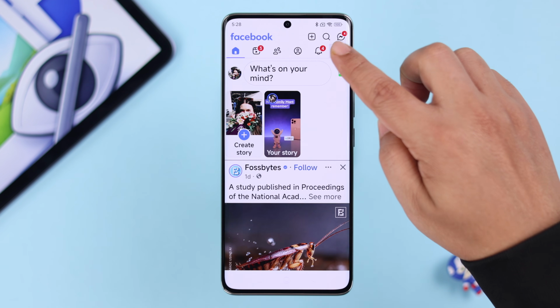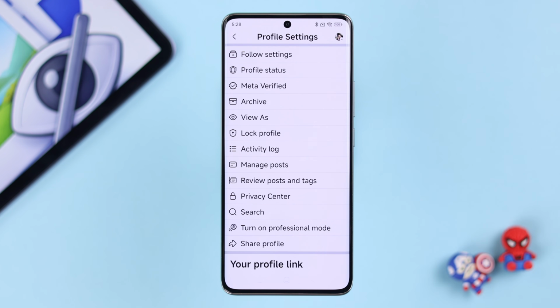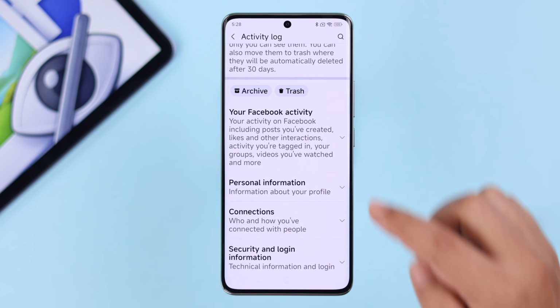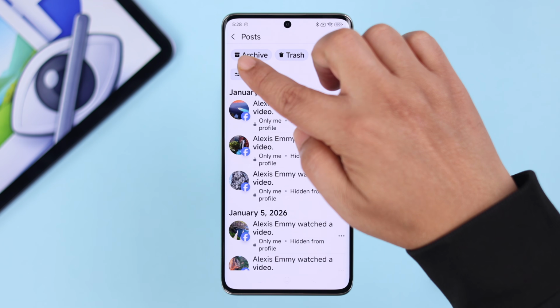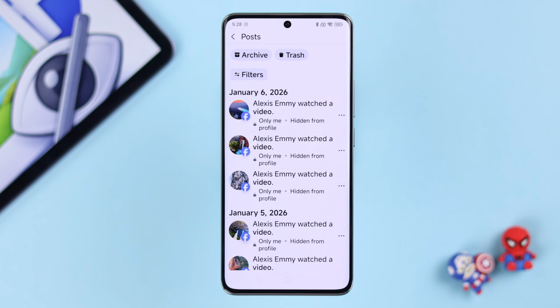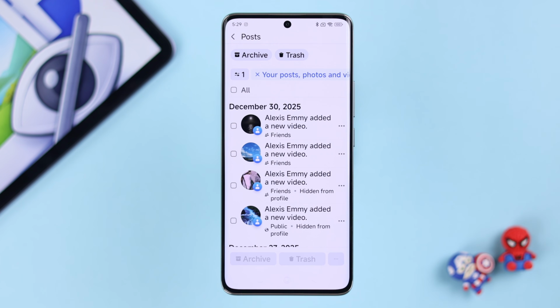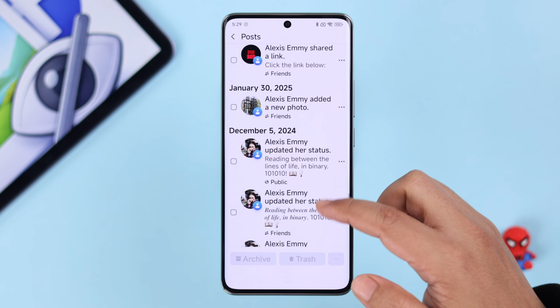There are multiple ways to get there, but the easiest one is to go to your profile, hit the 3 dots, go to Activity Log, select your Facebook activity, and then tap on Manage Posts, tap on Filter to Category, and here just select Posts, Photos, and Videos. All the photos and videos that you've ever posted on Facebook will start loading in here.